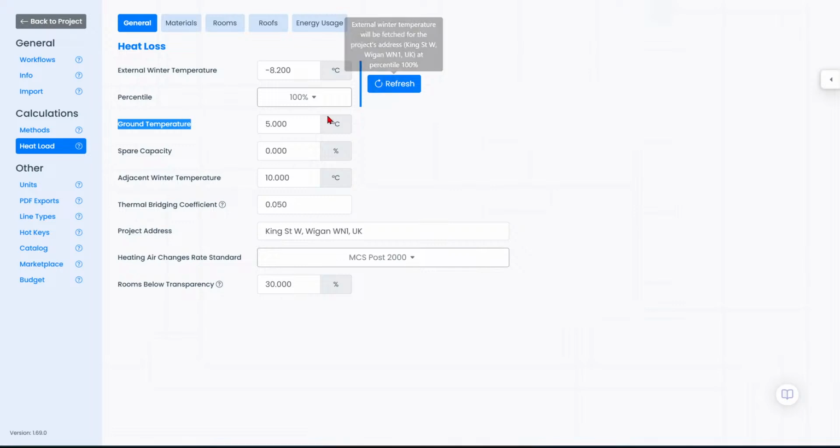The ground temperature is exactly what it says on the tin. So set that to the temperature of the ground that you would like to work with. Moving on, we have the spare capacity, which is essentially adding on a percentage to your heat loss results if you would like to be a little bit on the conservative side.